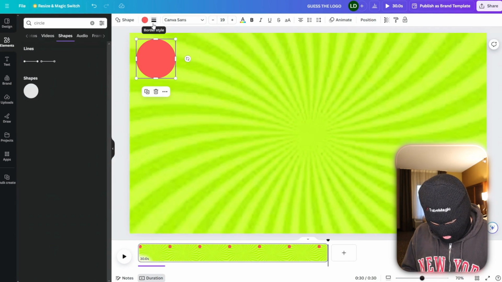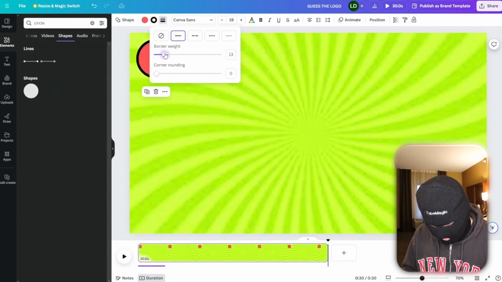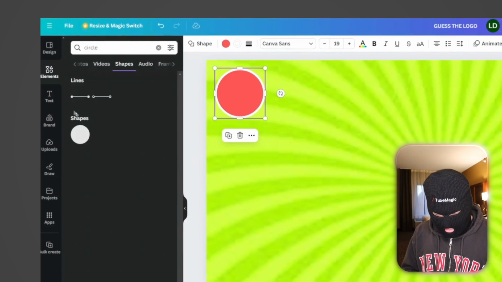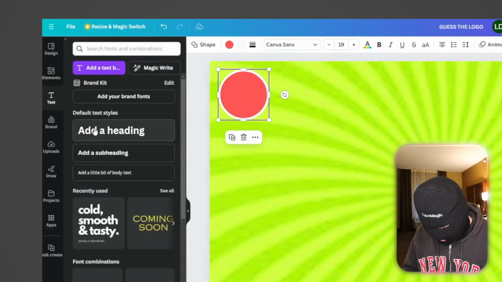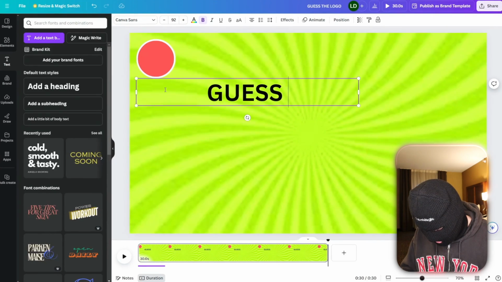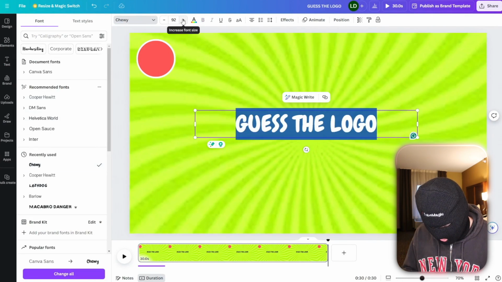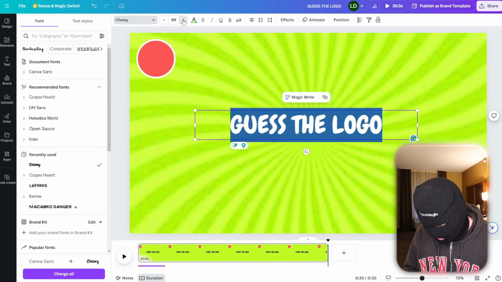And then over here, I'm gonna press these 3 lines right here and I'm gonna add a border weight for the stroke. Then I'm gonna press on this and then change that to white so it stands out more, just like that. Next, I'm gonna go over to text right over here, press add a heading, and I'm gonna type in "guess the logo." I'm gonna change the font to something a little bit more fun, just like that.